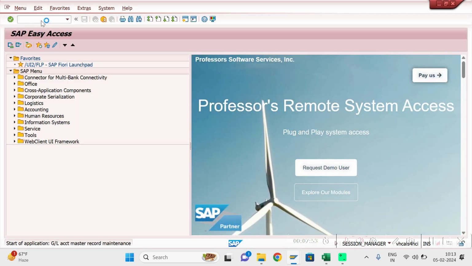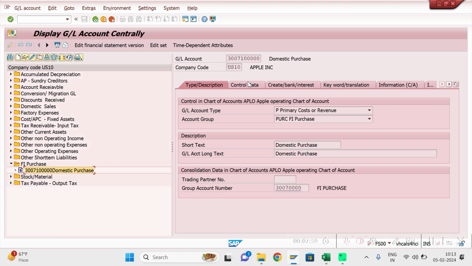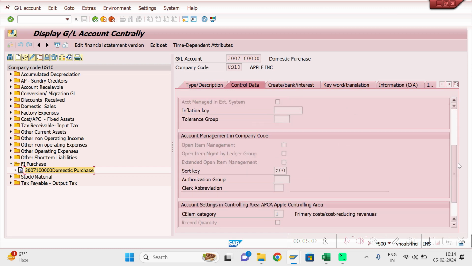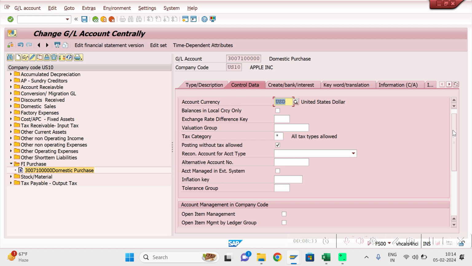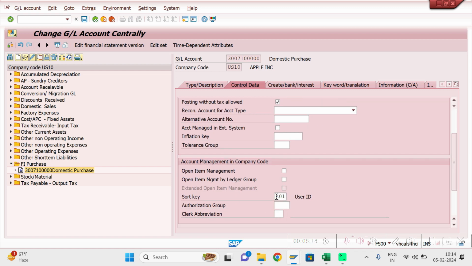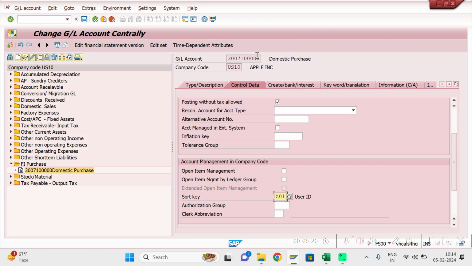So go to FS00. Take any GL. Let's say this is the GL. Go to here. So here a short key field is given. Change this one and give this short key. Okay. So it means that this short key backend is a combination of user ID. Backend you have done the configuration that this short key will update the user ID. Now whenever you post any transaction in this GL, in the assignment field, it will update the user ID.